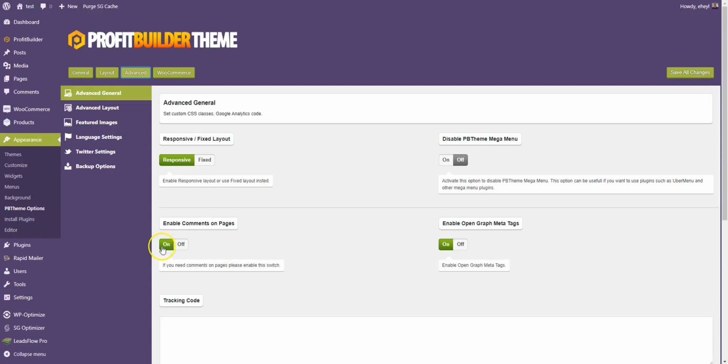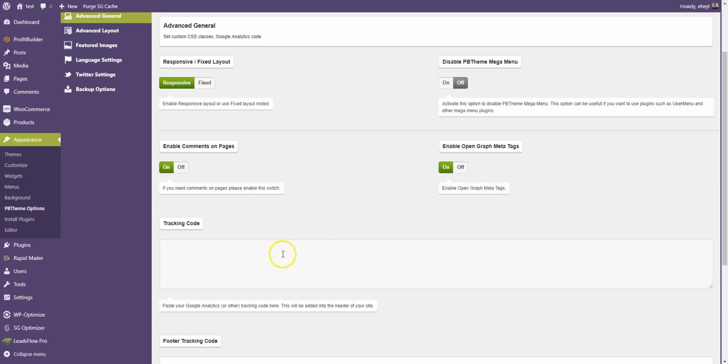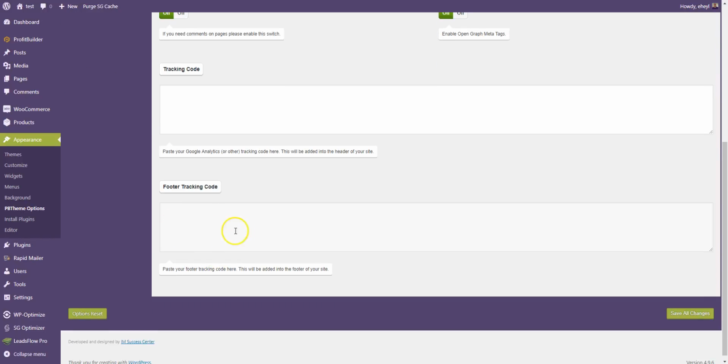And you can enable comments on pages. You can also enable Open Graph meta tags. And this is good if you don't use an SEO plugin like SEO Yoast, for instance. And you can input tracking code like Google Analytics here, and then if you want to, in the footer as well.